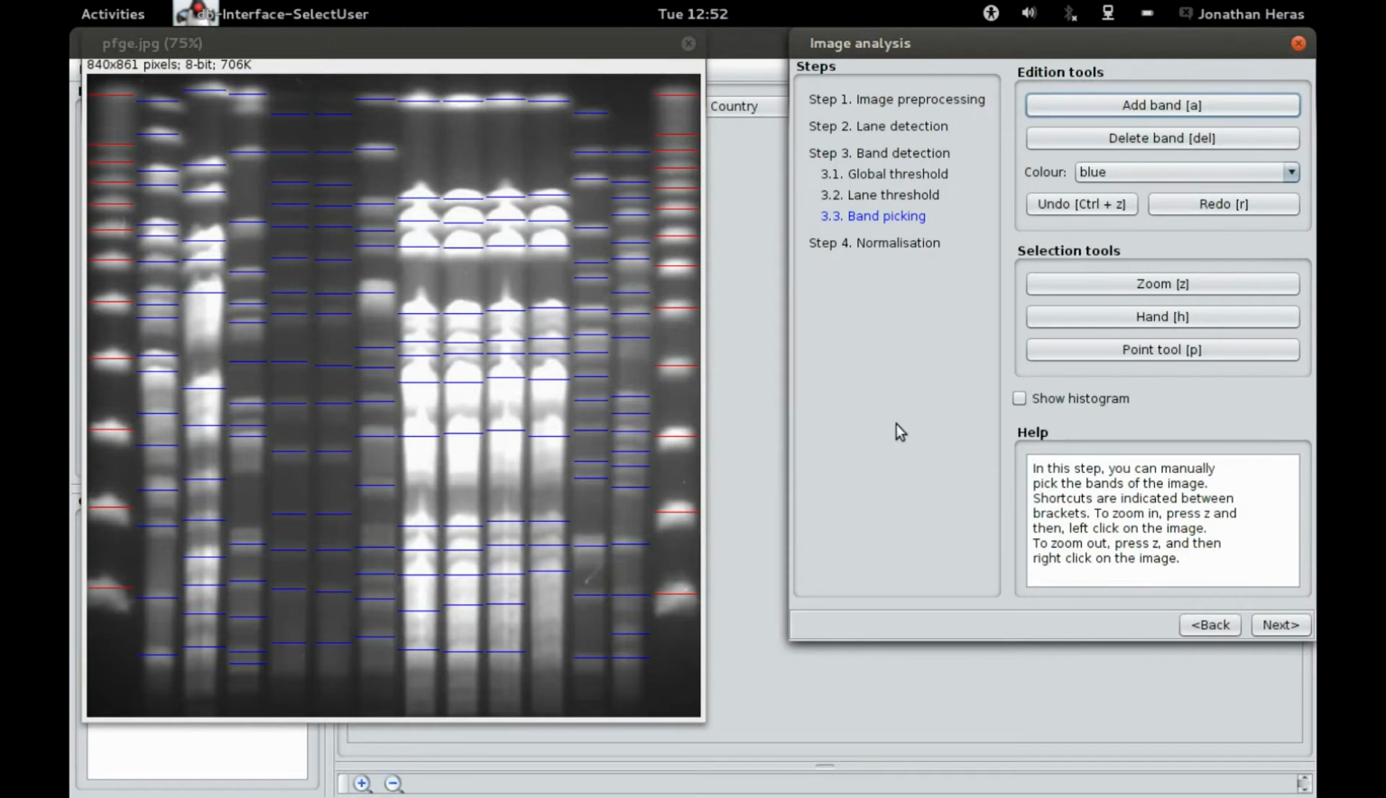In this step, we can add bands and remove bands manually. To add a band, we just press in any region of the image and press the Add button. And as you can see, a new band is added. If we want to remove a band, we just select the band, for instance, this band, and press the Delete button.